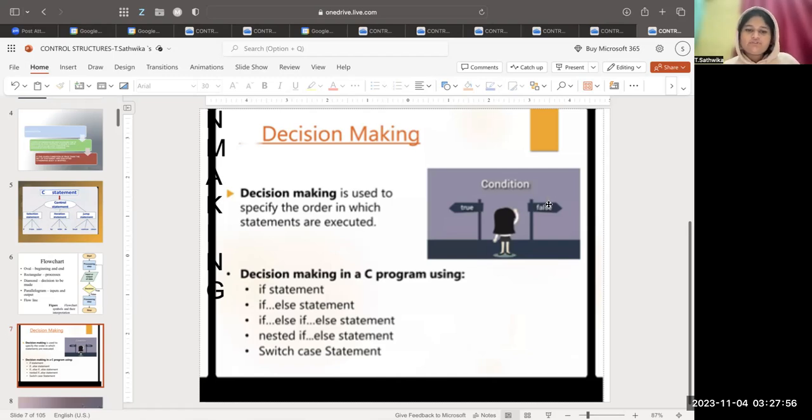Now coming to decision making. Decision making is used to specify the order in which the statements are executed. Decision making in C programming involves mainly the if statement, if else statement, if else if statement, also known as the if else ladder statement, nested if else statement, and switch case statement.